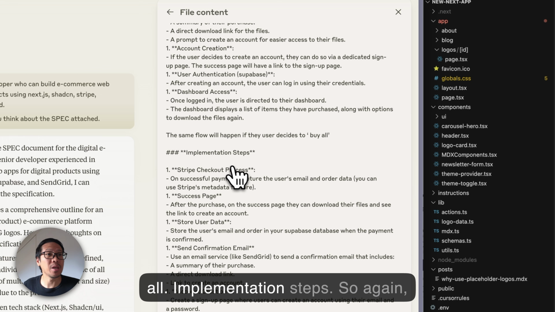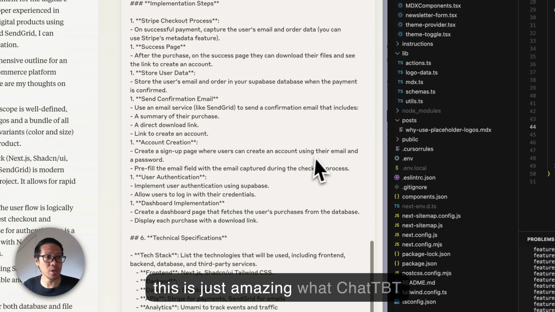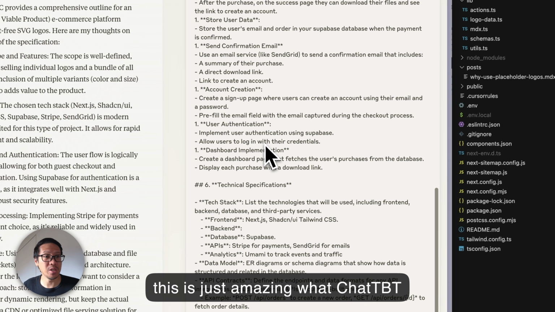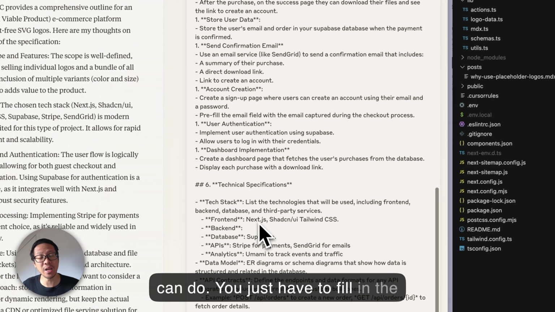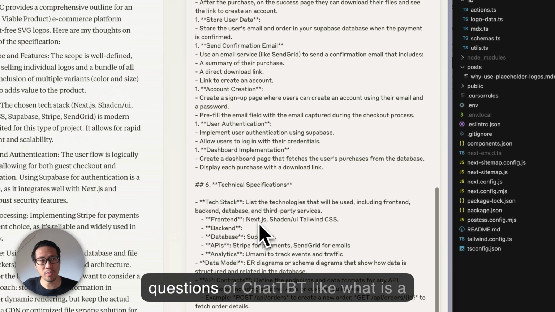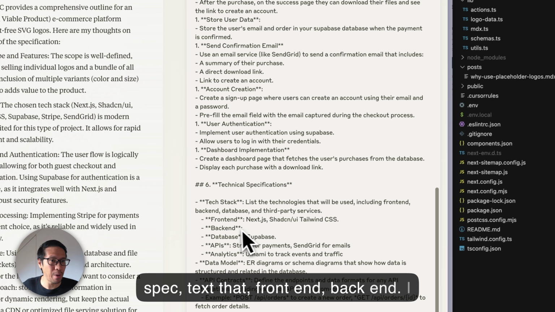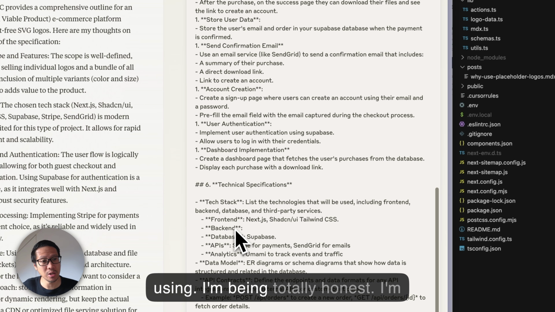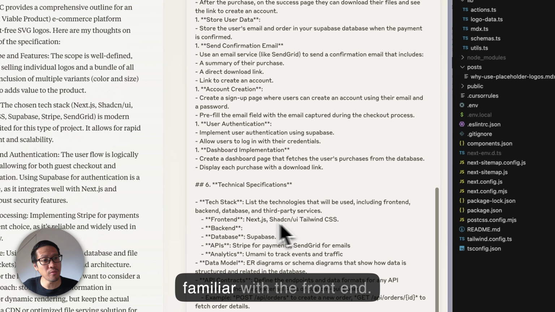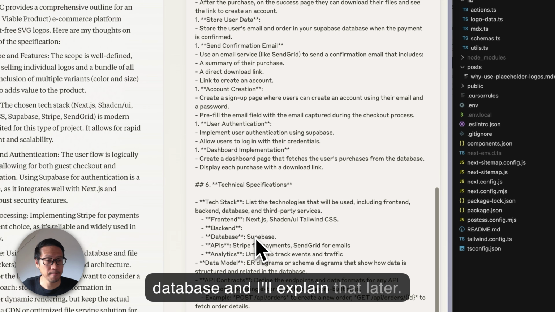Okay, implementation steps. So again, this is just amazing what ChatGPT can do, and you just have to fill in the gaps with your experience. If you don't have experience, this is probably where you need to ask more questions of ChatGPT, like what is a user flow, for example, technical spec, tech stack, front end, back end. I don't even know what back end I'm using, I'm being totally honest. I'm familiar with the front end. Supabase, we didn't even go with a database, and I'll explain that later.